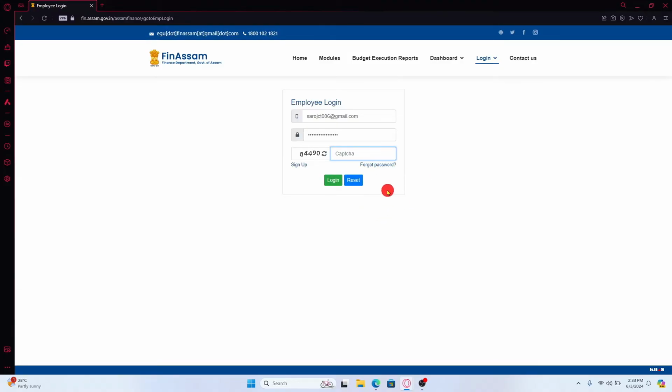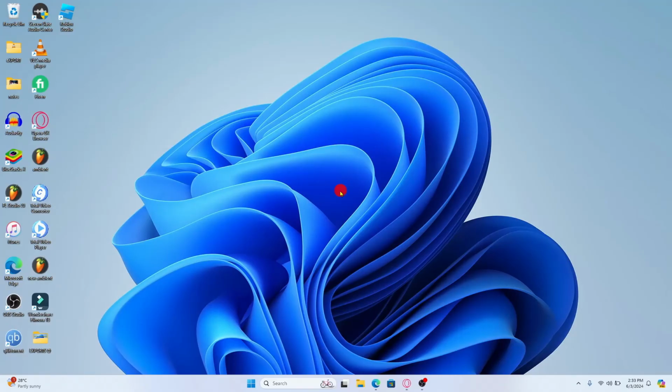In case you have forgotten your password, you can click on the forgot password option underneath the captcha box to reset your credentials. And there you have it. That is how easy it is to log into your FinAssam employee account.